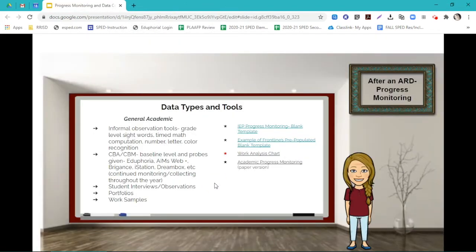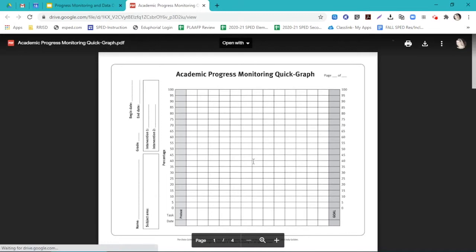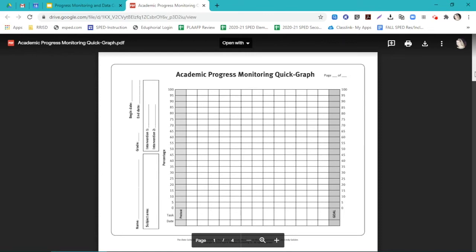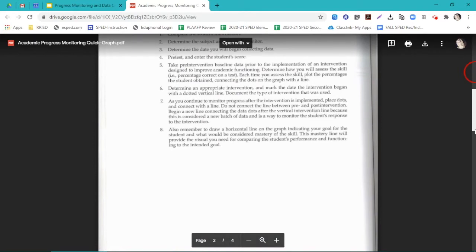Next, we have another template from the Toolkit book called Academic Progress Monitoring. Let's look at the paper version first. On this one, the teacher would write the goal in the subject area, and as tracking is completed, list each intervention that is used. On the graph, the teacher would write in the data source and date, and then graph the data point.